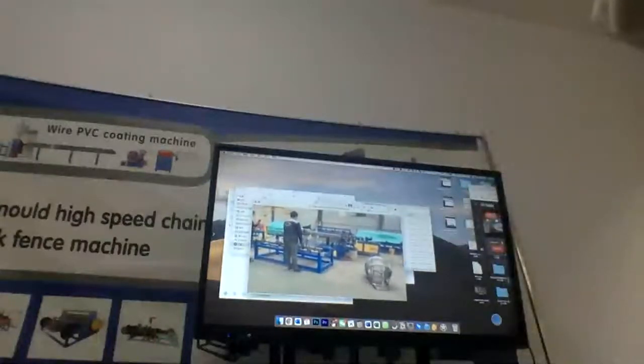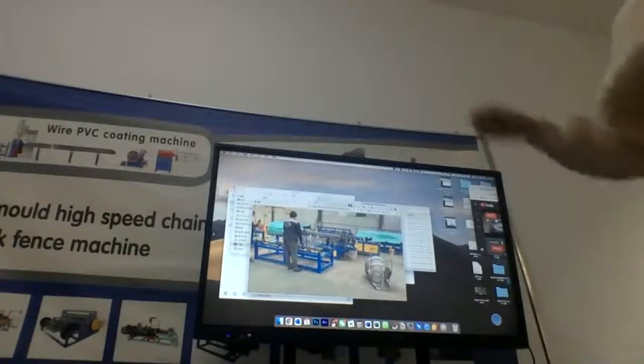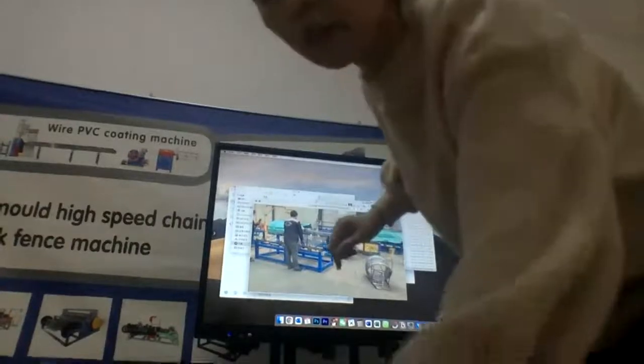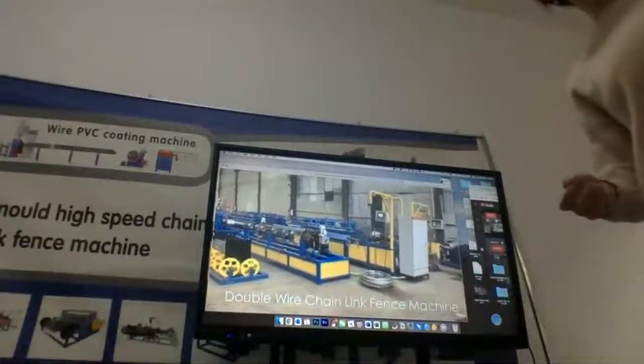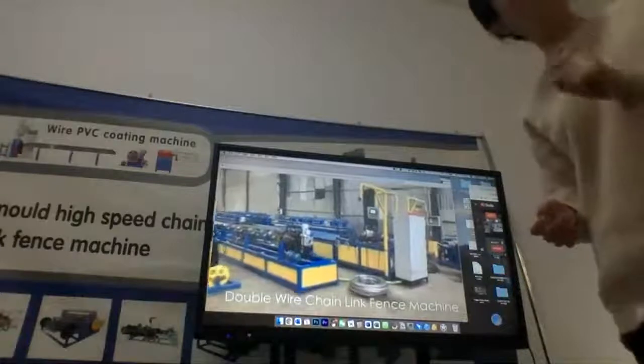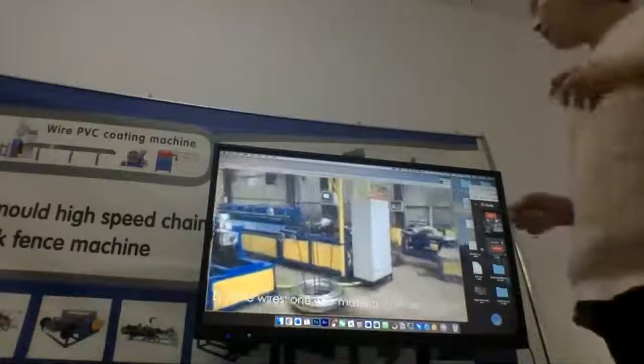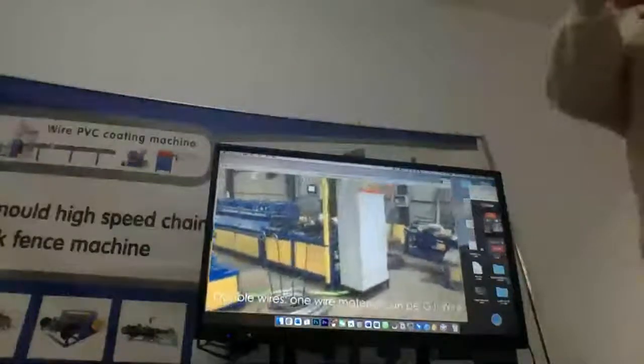This is the single wire chain link fence machine. And next, I will introduce the double mouth chain link fence machine. This machine comes with our company's patent certificate and is selling very well in India. Now in the Indian market we already have 5 sets.